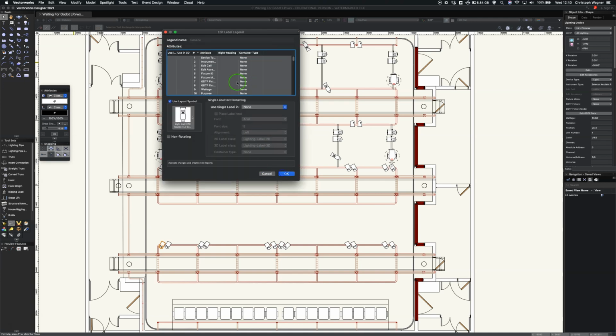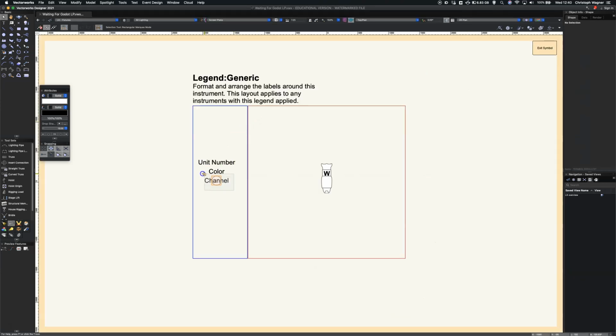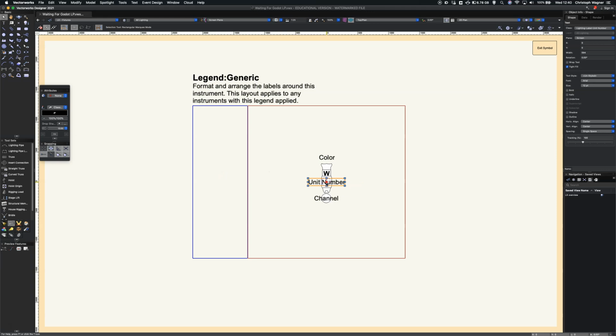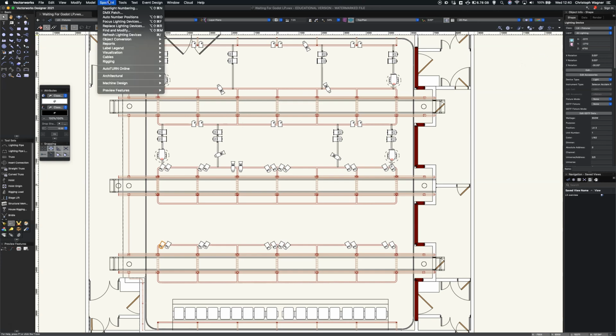Let's edit the 2D layout, so I'll make sure the information actually shows where I want it to show. Channel at the back of the unit, color at the front, unit number in the center. Now don't worry that this unit number phrase is bigger than the lantern. The actual numbers are going to fit. Exit. And now I need to actually make sure that these existing instruments have this assigned.